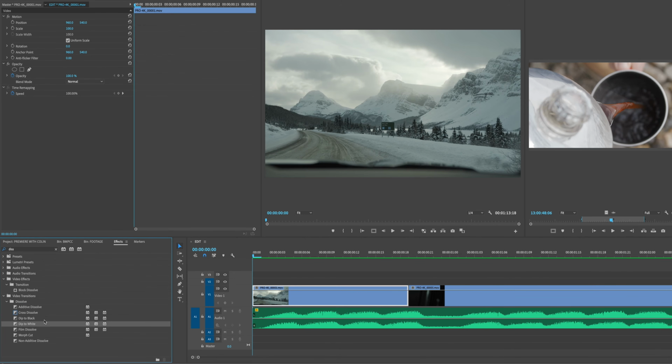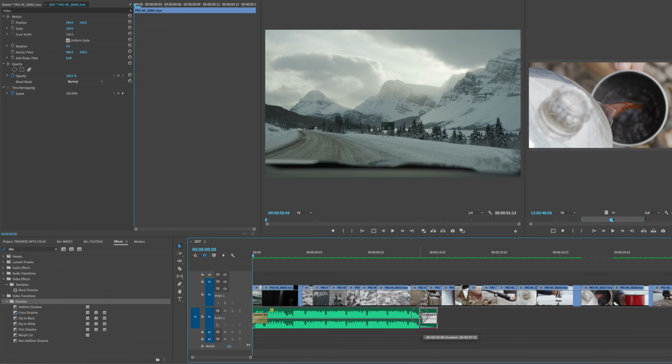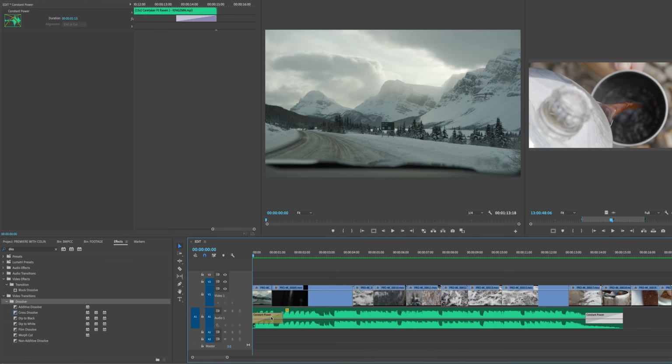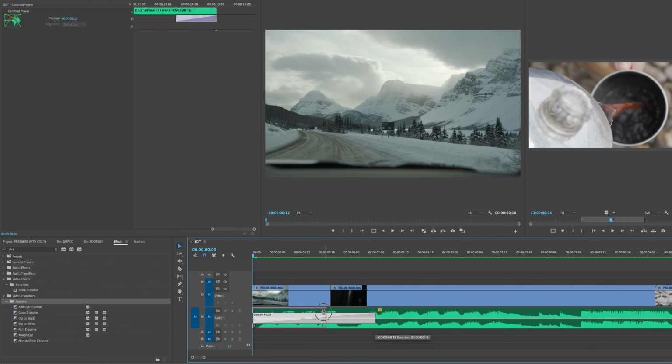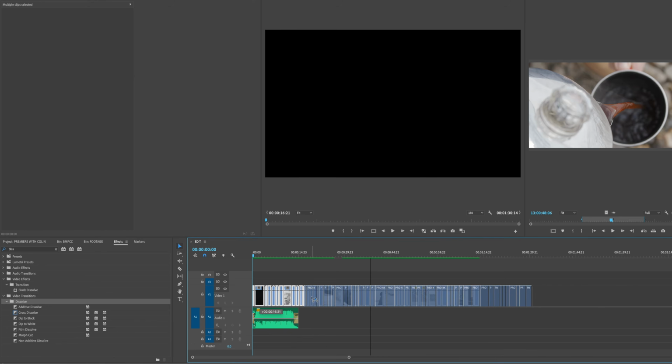So let's make our music fade in and out. Command D, I typically drag these in and out a bit. The audio at the end can fade a little bit slower. Usually the fade in should be a little bit quicker. Now let's make some room on our timeline and drag all of our clips past our audio.